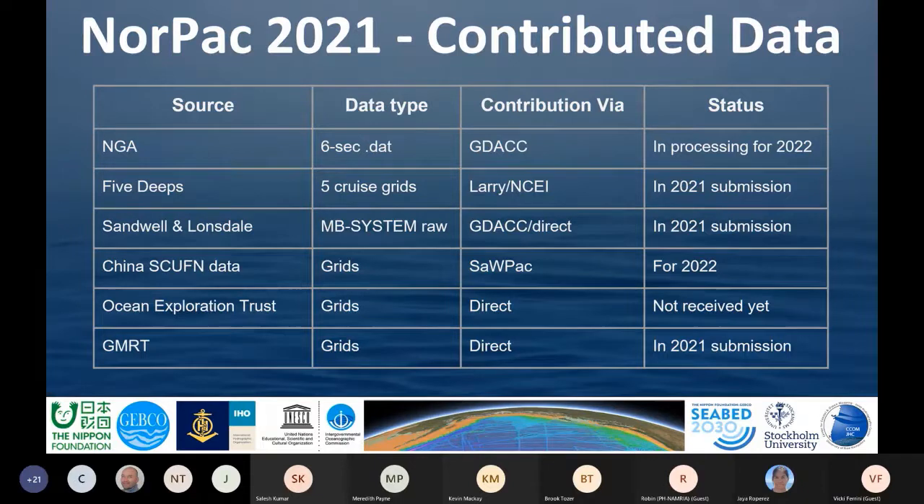Grids of China SCUFFIN data came via the South and West Pacific RDAC and are set for inclusion in 2022. Ocean Exploration Trust data, so this is bathymetry data collected by the multibeam on the EV Nautilus. We've been receiving this directly. We are planning on getting their 2020 data anytime now. GMRT, so we incorporated the most recent version of the grids, and this was sent to us directly, and it is in the 2021 submission.